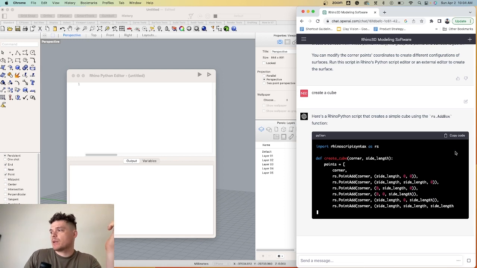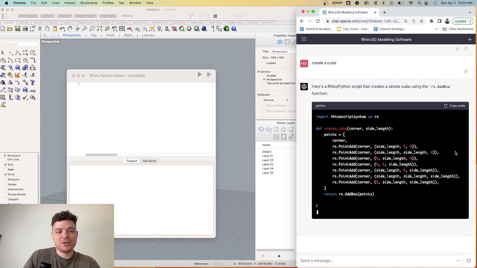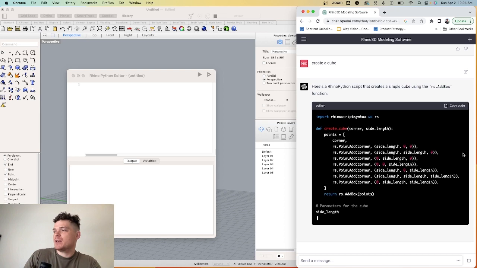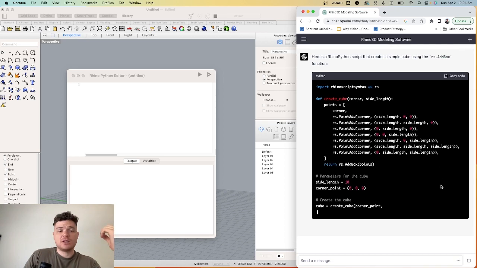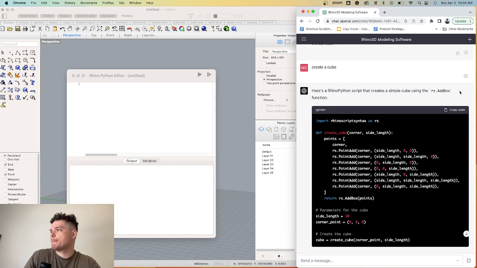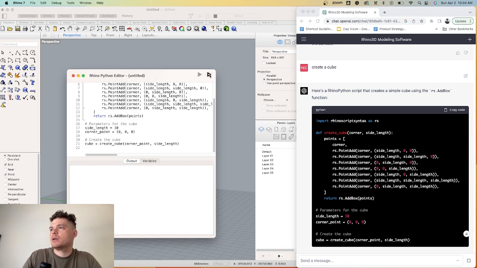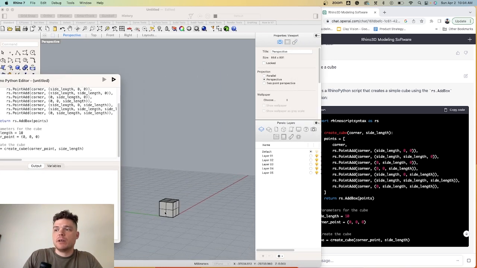So again, it's a really cool way to actually learn how this language works. And then from there, you can make adjustments and start to tweak and understand the code, and then start to push it to the limits and see what we can get out of this. Copy code. Then we're going to come to the Python editor, and I'm just going to hit paste. And you can see that it generated a code.